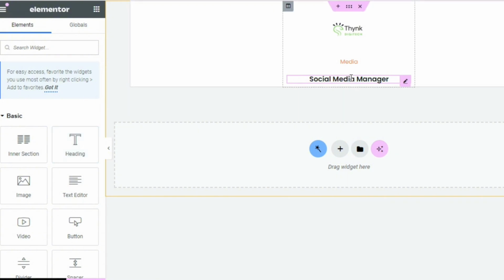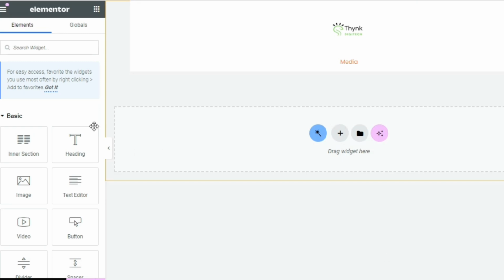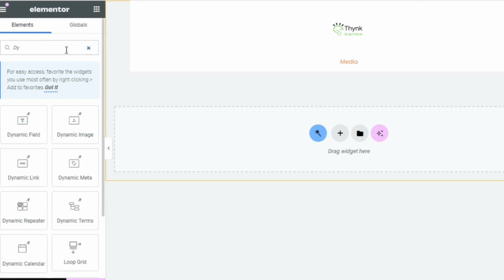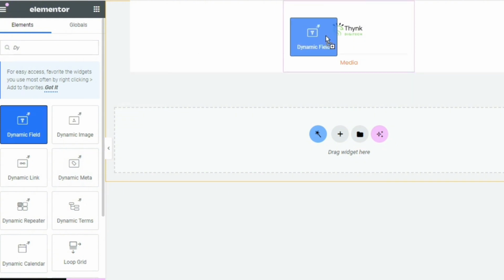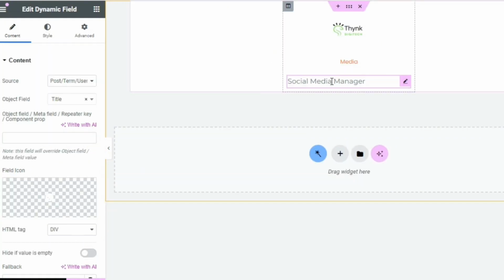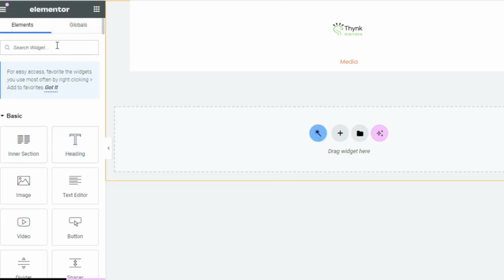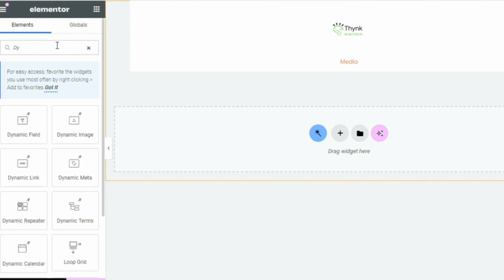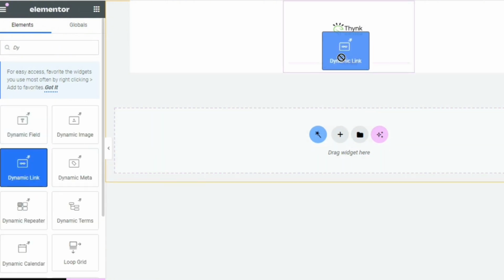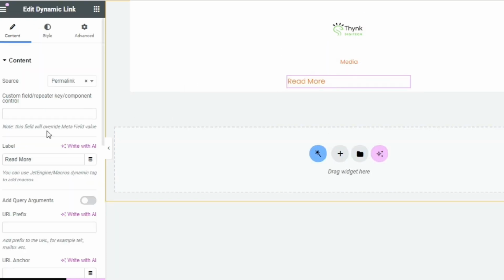I think it's better we use dynamic fields widget instead of the heading. So we're going to adjust that, look for dynamic fields, so that when user hover on that title, we can set it in such a way that the color change. Sorry, the proper one we could use should be dynamic link. So there's just several ways you could dynamically pull out your data, but just know which one is suitable for the context you are using it for.